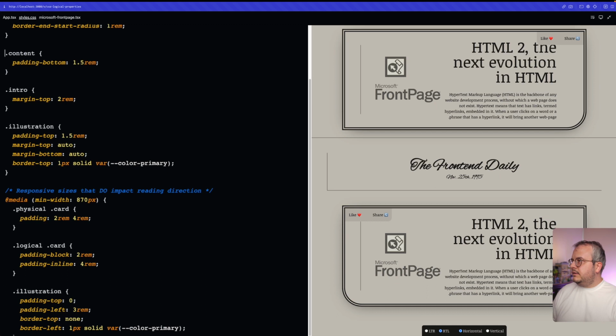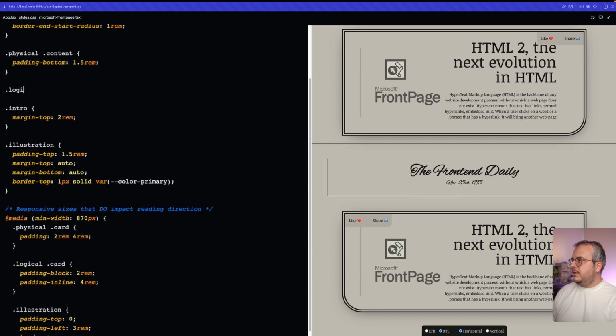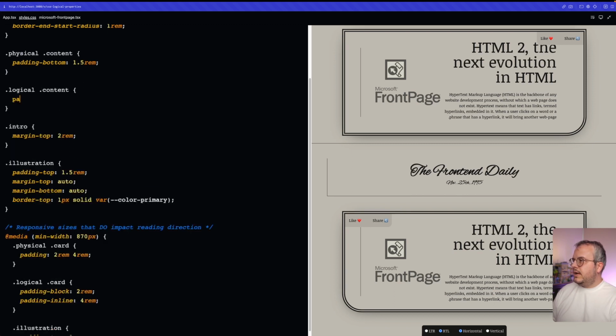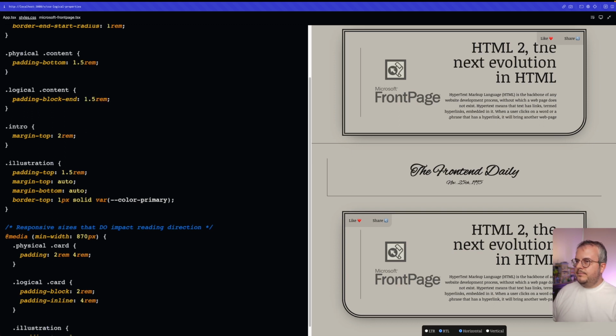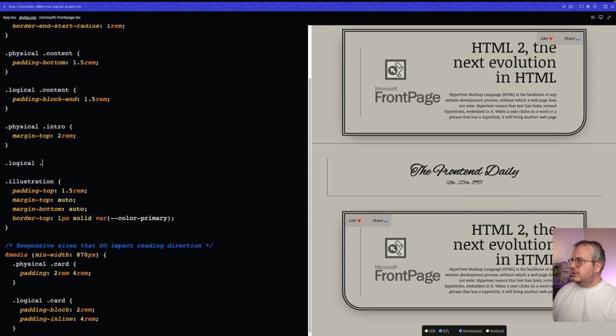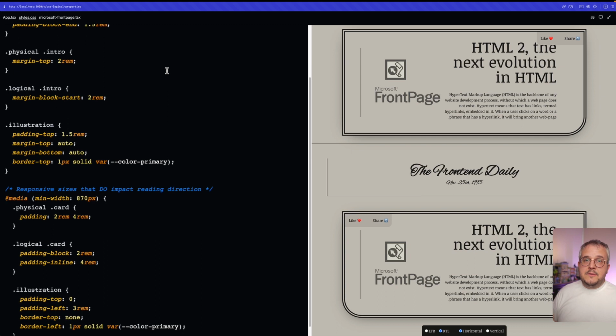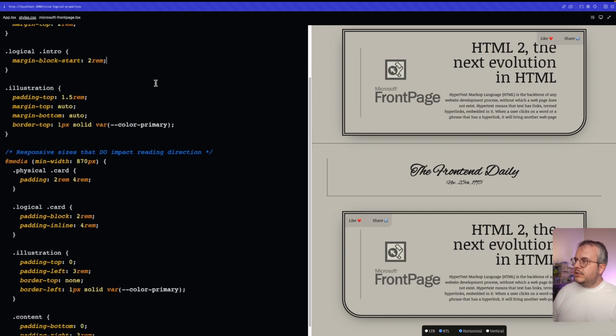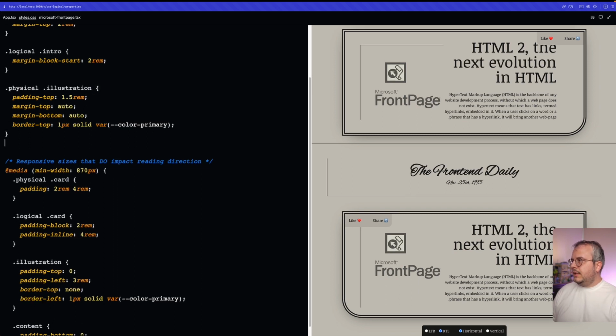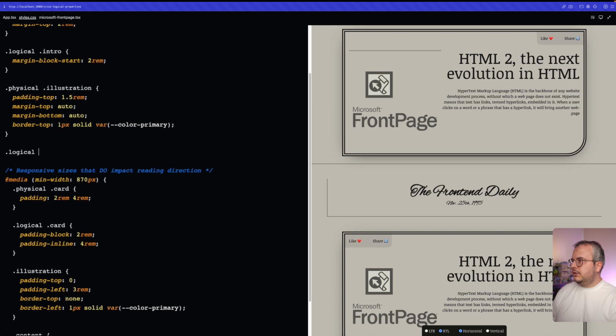So next is this padding for the content. Let's add physical class name in front of it. Then we go to logical content and we add padding block end of 1.5 rem. And the same for the intro, physical, and then we're gonna change this to logical intro margin block start of 2 rem. Then finally, we're also gonna tweak this illustration. Let's add the physical class name again. And let's add our own custom logical.